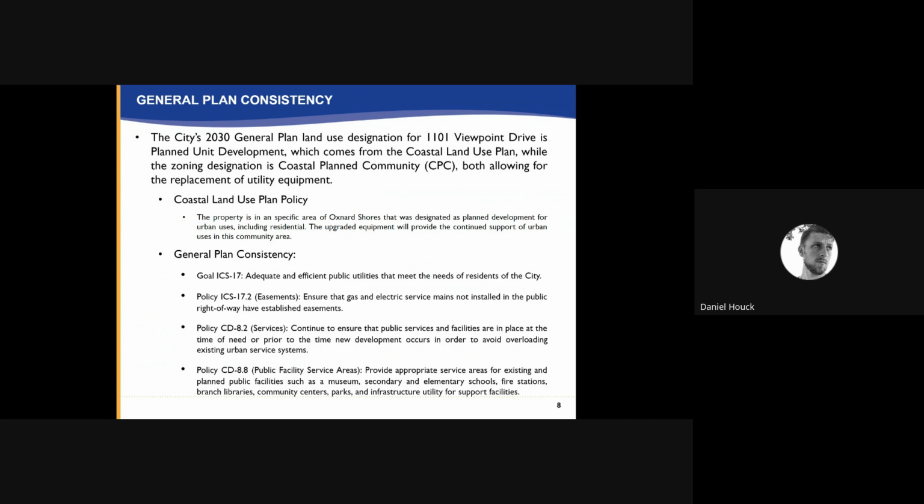There needs to be adequate and efficient public utilities to meet the residents. Everything should be sited in easements that's not in the right of way, and this is outside of the right of way. To continue to ensure public services and facilities are in place at the time of need. So by replacing the outdated equipment, this will help avoid any service outages, and then to provide appropriate service areas for existing and planned public facilities, and that includes infrastructure utility for support.